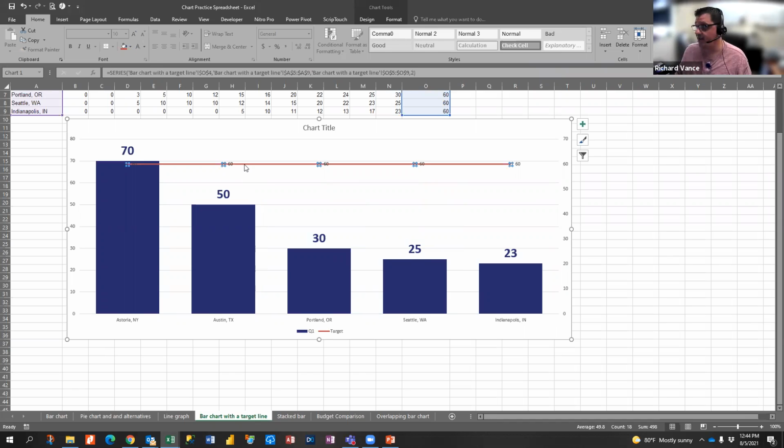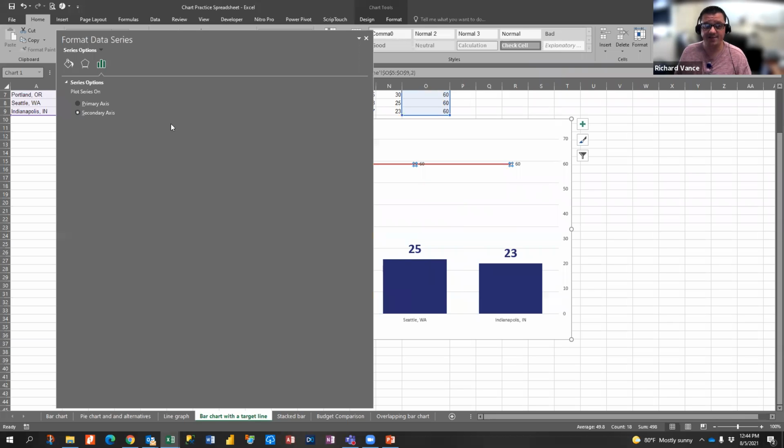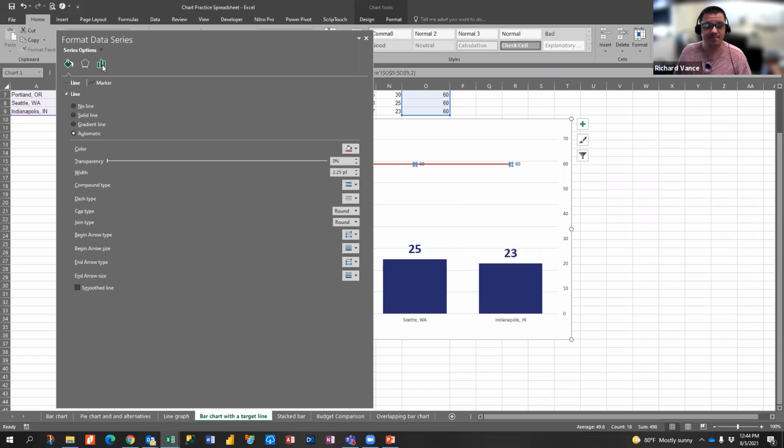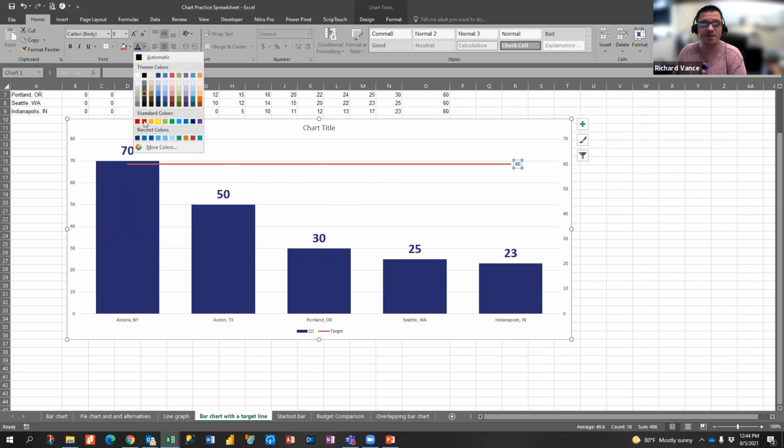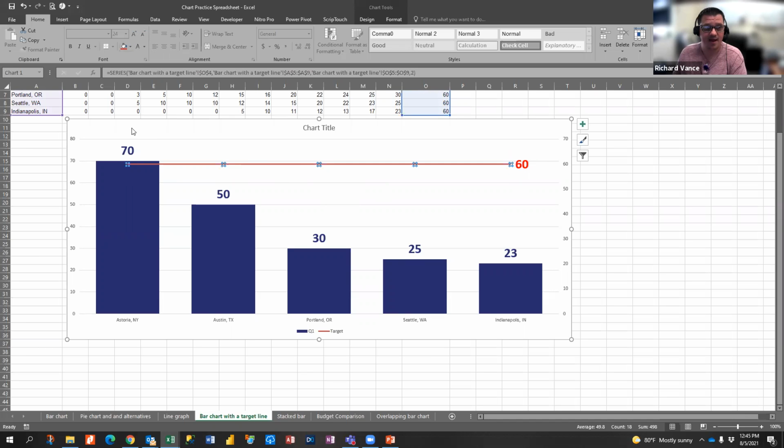And I can format that line just like I can a bar. I can right click on it and format the data series. And I can take that 60 off, this 60 off. Oh, I don't want to do two of them. I want to click it again, that one. So I'm removing all of the little data points on it. And I'm going to fix that one to be, let's make it red, bold, and make it bigger. So we know that the target line is 60. All right, and I'll make that line a dark red.